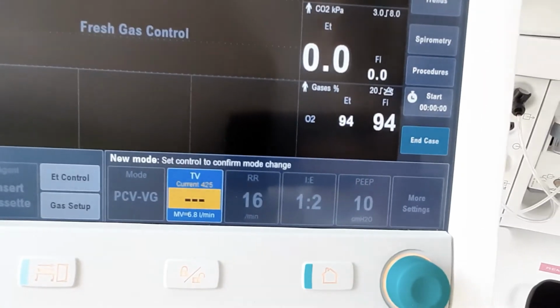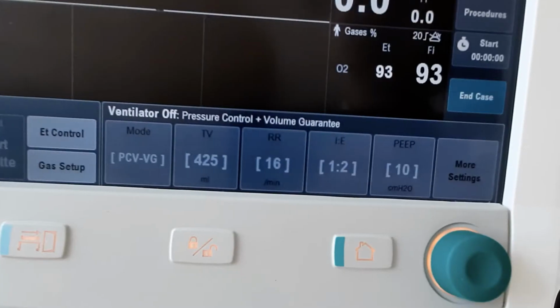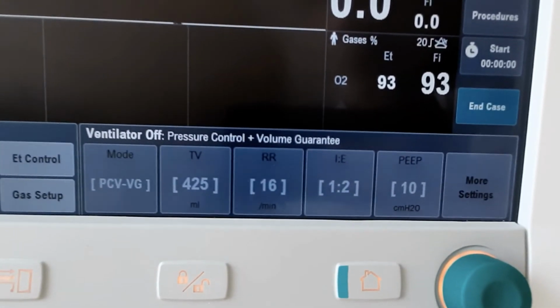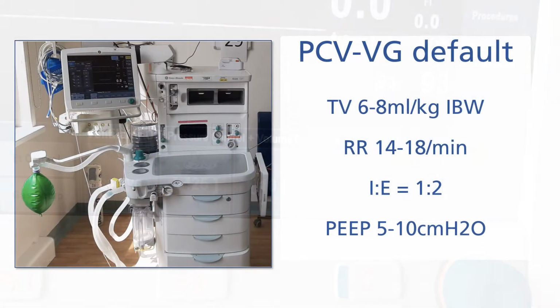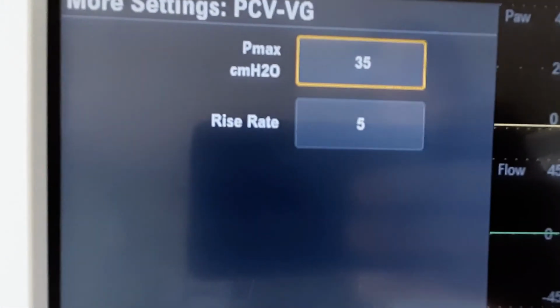To choose PCVVG, we press the button and then need to confirm the tidal volume. It defaults to 425 milliliters. The other parameters default to the values shown. We generally aim for tidal volumes between 6 and 8 milliliters per kilogram ideal body weight, a respiratory rate between 14 and 18, an IE ratio of 1 to 2, and a PEEP somewhere between 5 and 10 centimeters of water. The maximum pressure allowed can be adjusted when pressing more settings.